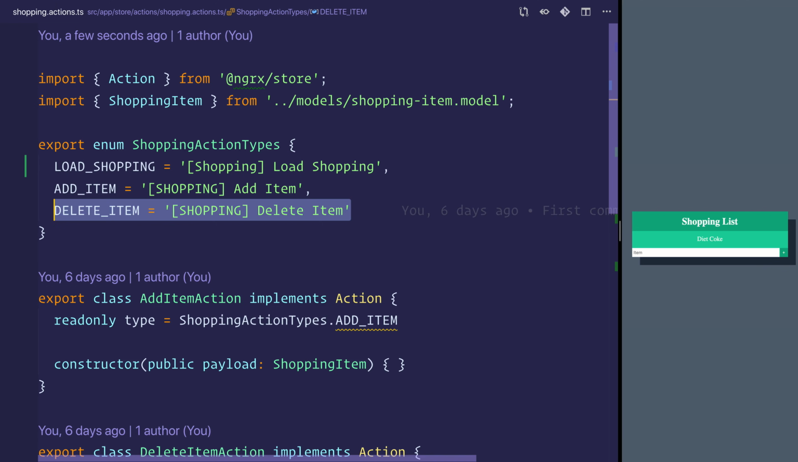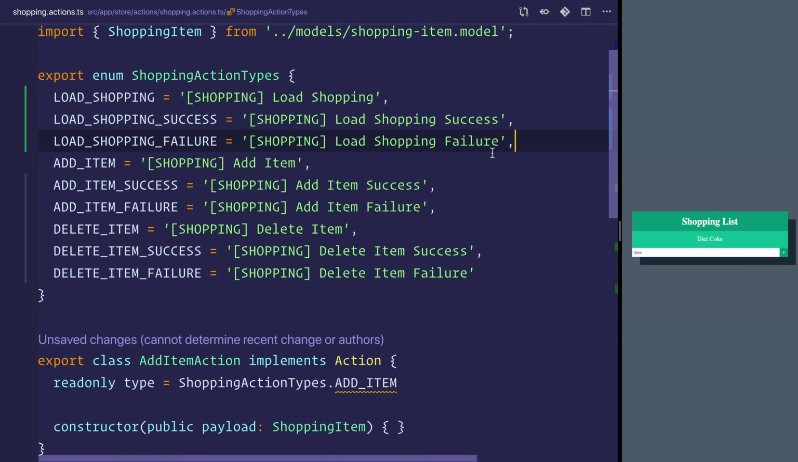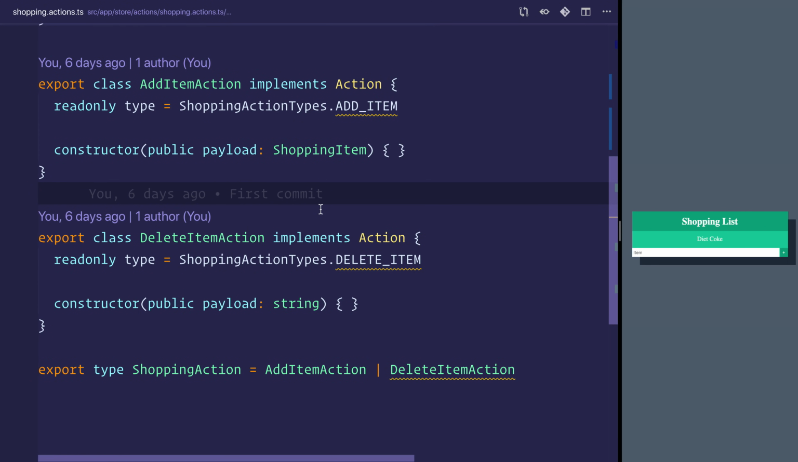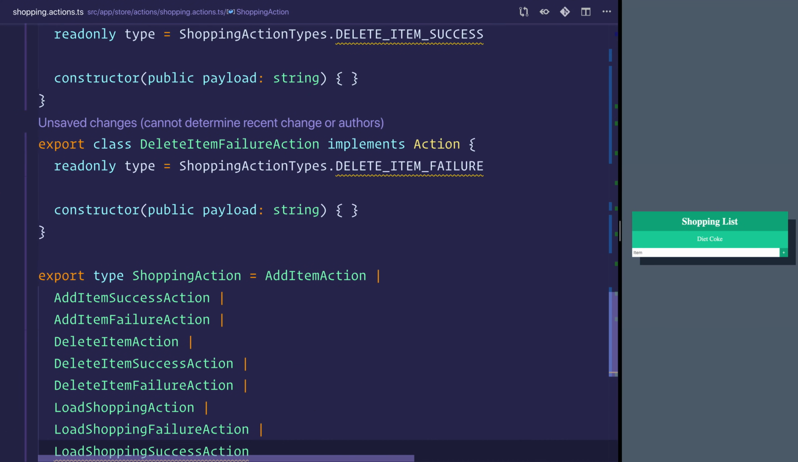So let's take these shopping action types, and I'm just going to paste them in from the article. Essentially, we just have a very basic load shopping, succeed and failure, add item, succeed and failure, and finally delete item, succeed and failure. We'll then need to go ahead and create particular classes for each one of these actions. Once again, the article has all of this for you to copy, and you can simply copy this in. So I'm going to copy it over the current actions and paste it in like that.